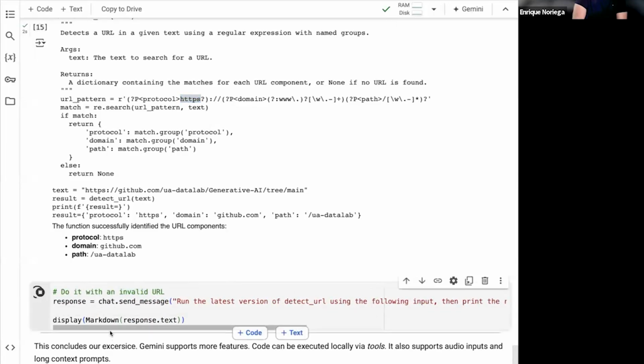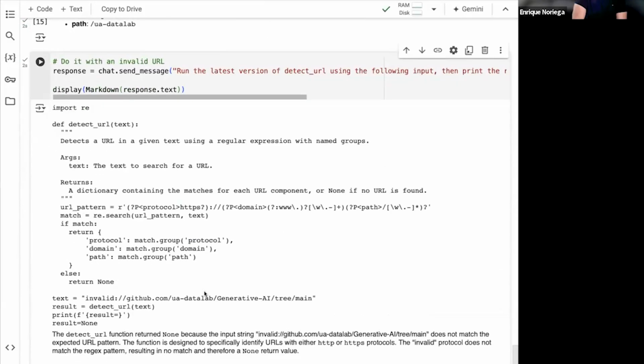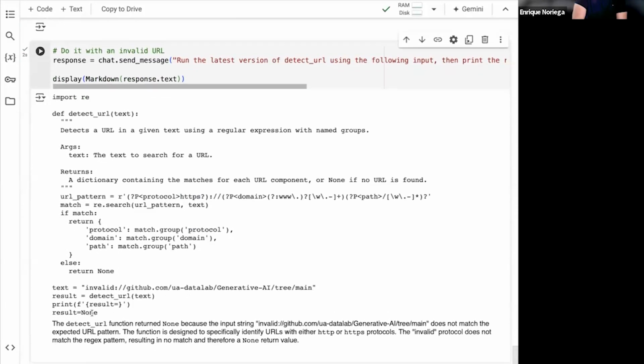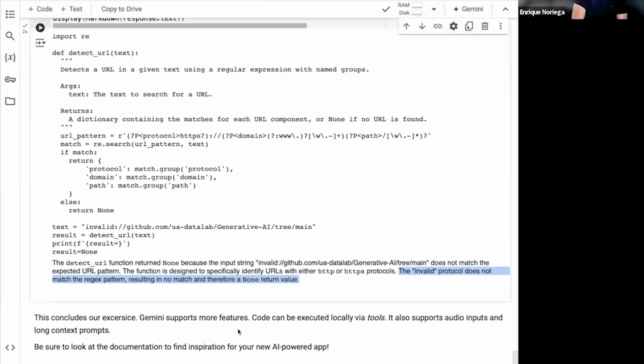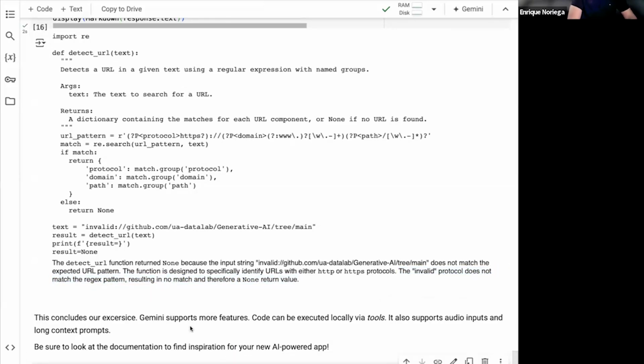Gemini supports much more features. Like it also supports audio. You can actually execute tools, but for tools we need to get much more involved, and there's not enough time in a single session. It also supports long context prompts, as Alan was mentioning, which is also pretty neat. So if you need any of this, make sure to take a look at Gemini's documentation.